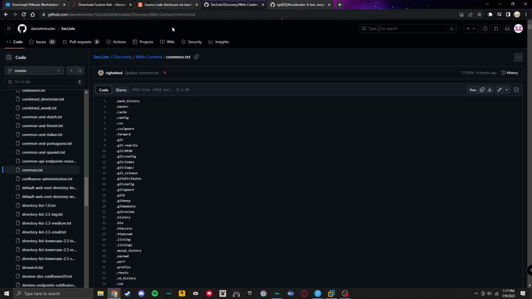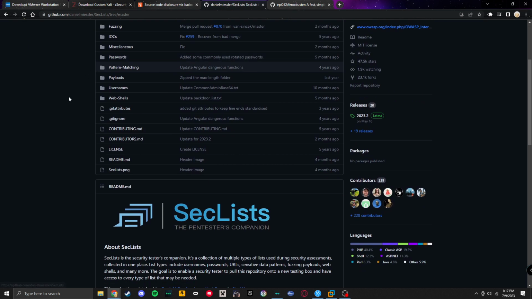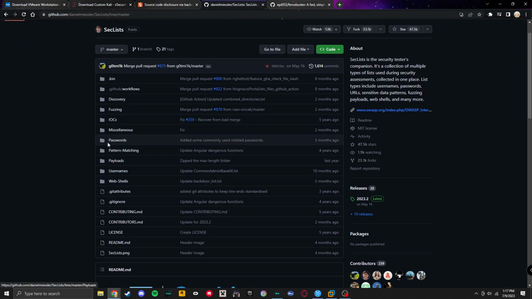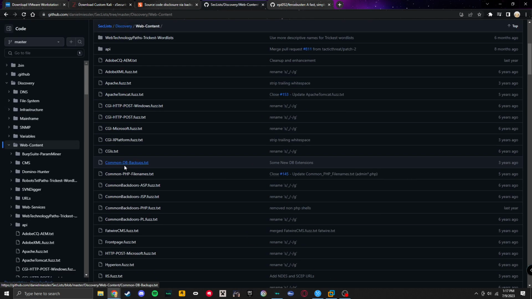With this tool, you still need a word list for it to function. So you want to head over to this other GitHub site, which you can look up as SecLists by Daniel on GitHub. And you'll find these directories. You first want to go into SecLists, Discovery, Web-Content, and then you'll find the common.txt file in that directory.